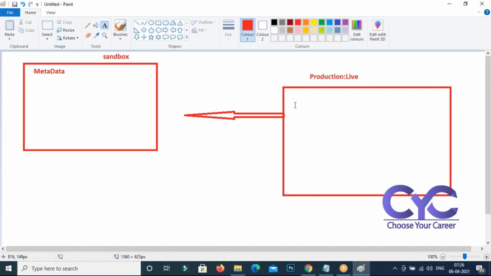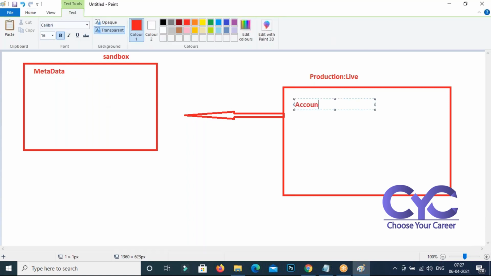Metadata means, for example, I have the accounts tabs here. Objects are there, fields are there, Visualforce pages are there, Apex classes are there. All of these are there in the production, and along with that we have the data also. Records also. Records means data.